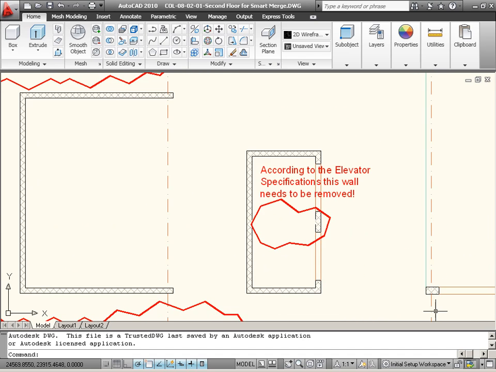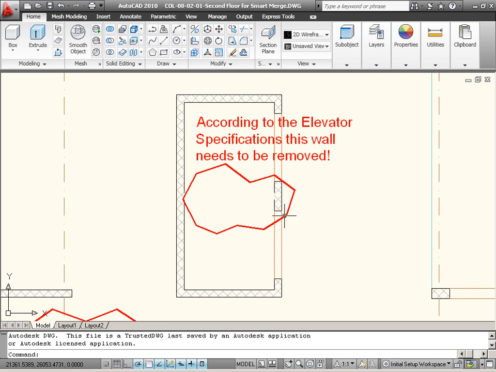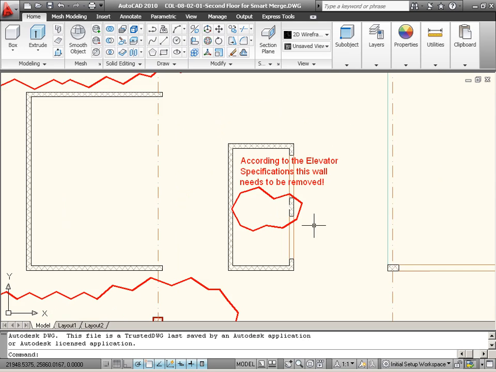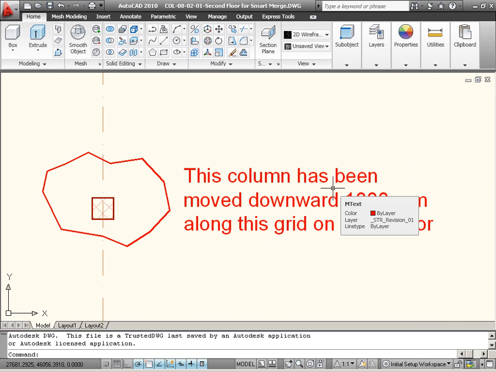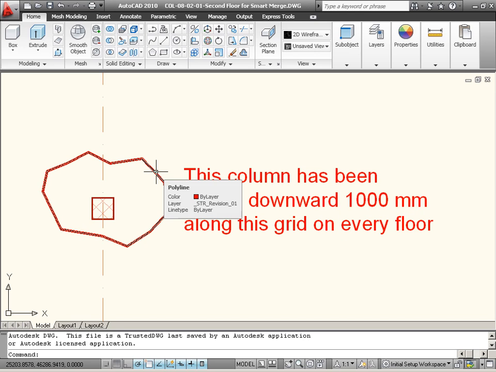Zoom to the elevator shaft in the right wing. The structural engineer deleted the reinforced concrete wall between the elevators since it's not needed. Finally, zoom to the upper right part of the floor plan. The column here has been moved downward along grid 16.